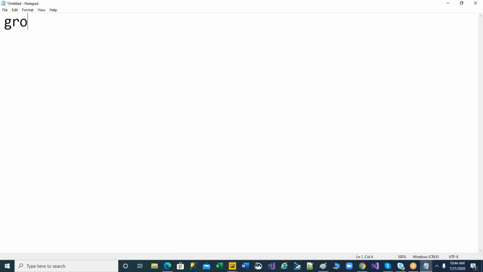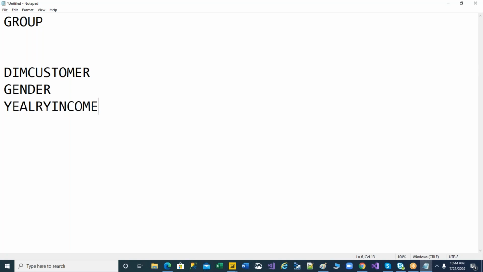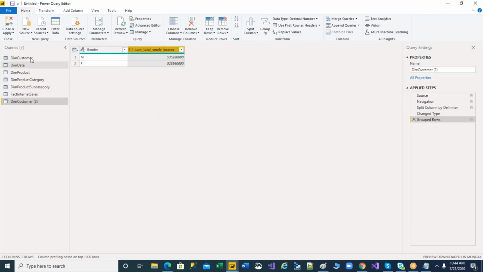Right now I'm trying to discuss the group by option. What do you mean by group by? I need to group the results. Suppose I have a table called dim customer table. In that I have a gender column and also a yearly income column.